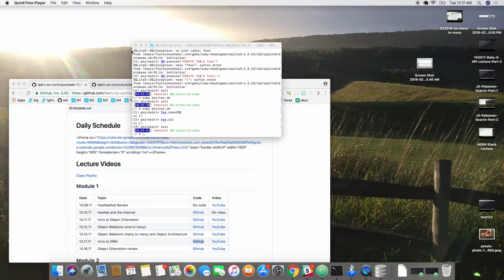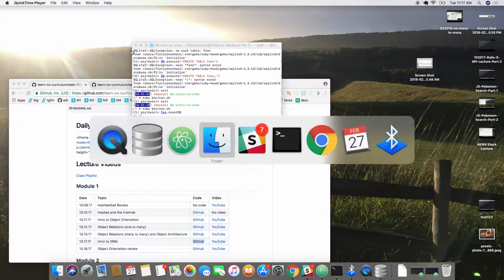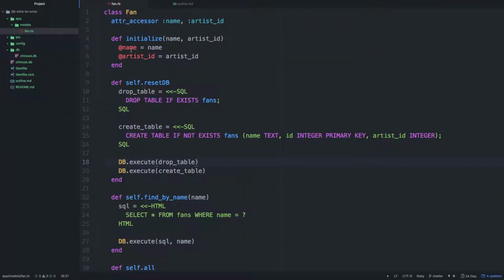Now, what I'm going to do first is talk about our file structure. Well, actually, what I'll first do is talk about what we're going to do. So what we're going to do is talk about how our methods now, our classes, instead of just dealing with Ruby objects and runtime, now we're going to be interacting with the database.